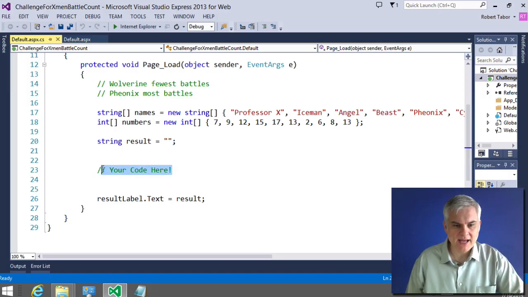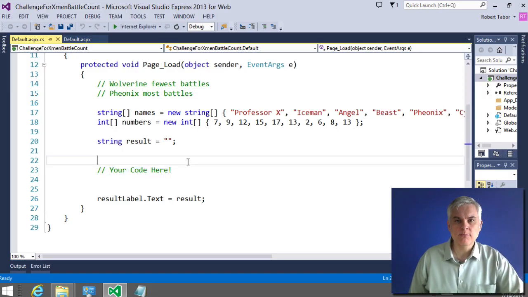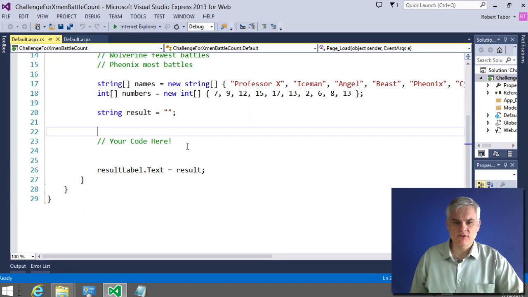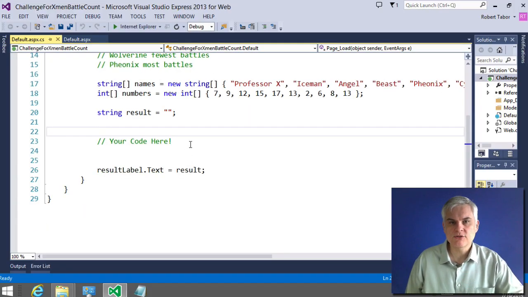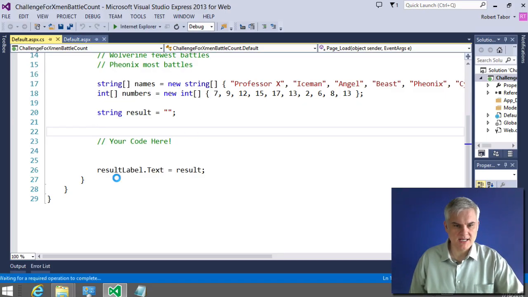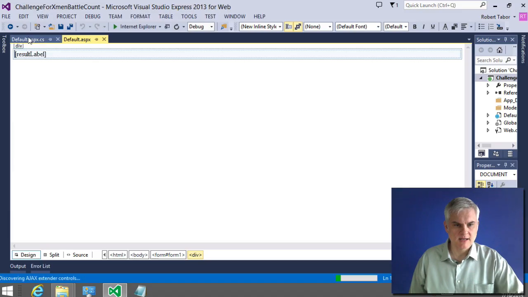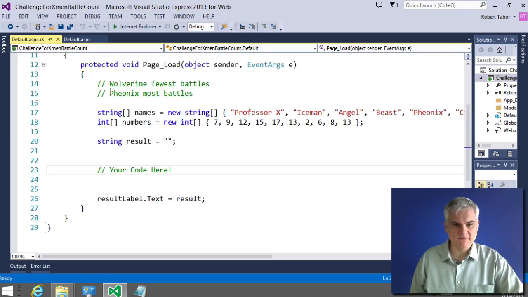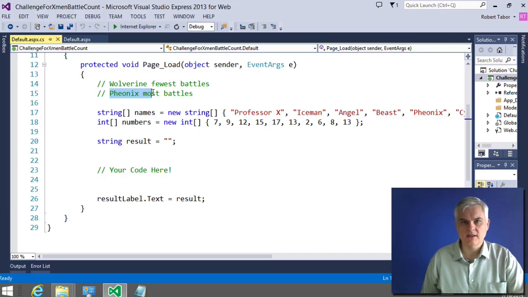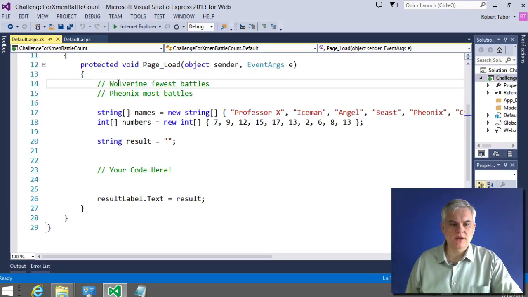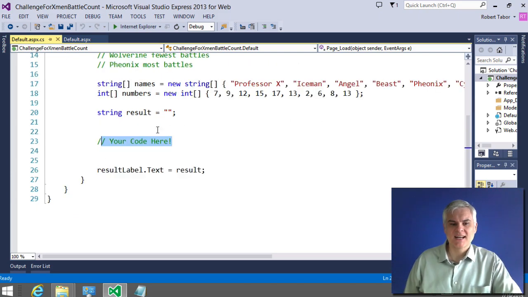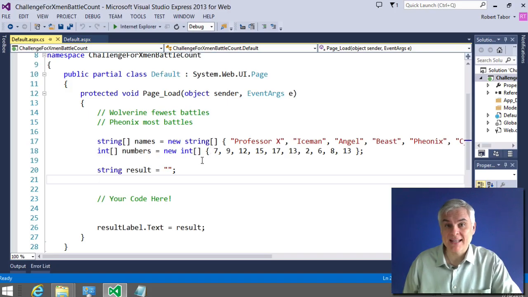And so you're going to add code here that will create that output that we just saw a moment ago. I'll give you a screenshot of that so you can follow along, but it's basically just two strings that will be printed to the result label here in the default.aspx page. It's basically just going to announce that Phoenix has the most with the value, I think, of 17, and Wolverine has the fewest with the value of 2. Now, you can't just hard code that. You've got to use a for loop and if statements to find the correct answer to this challenge.